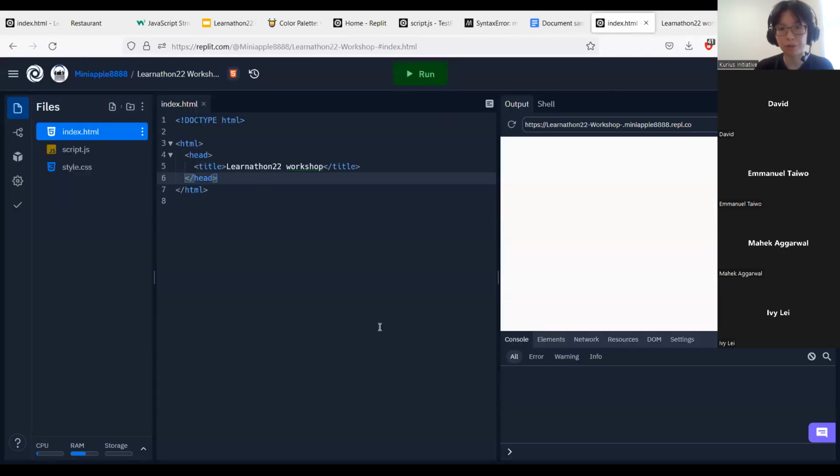Also, please let me know if the text is too small, because I have no idea how big the text is. Okay, well, if there are no comments, I'm going to move on. But let me know if this is too small. I can always make it bigger.